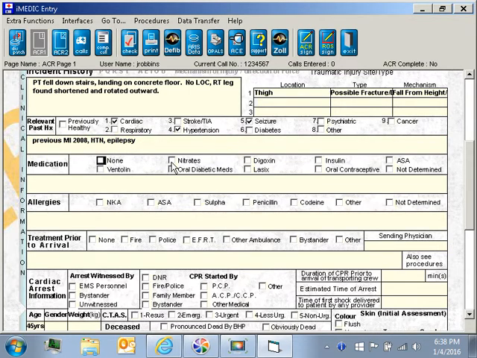For medications, maybe he takes nitro, maybe he takes Lasix, maybe he takes ASA. I can use those tick boxes, and then I can be more specific, just like in the paper ACR. You put nitro, 0.4 milligrams, whoops, PRN for as needed. I can put Lasix, 200 milligrams, BID, ASA, 81 milligrams, QD. QD is daily, BID is twice a day, PRN is as needed.